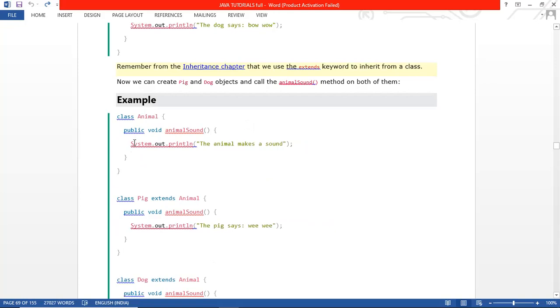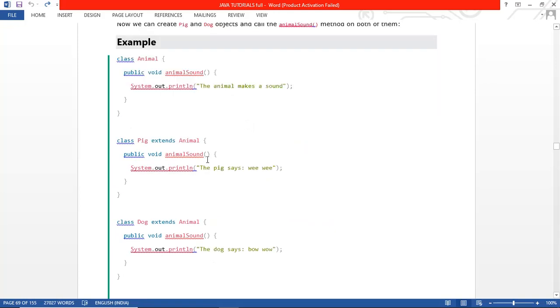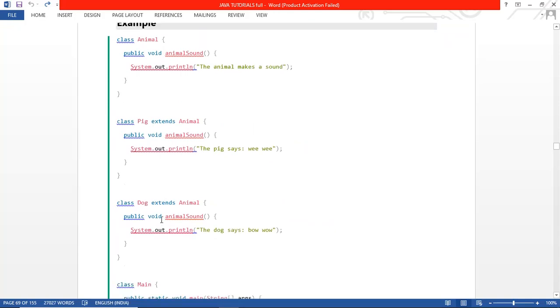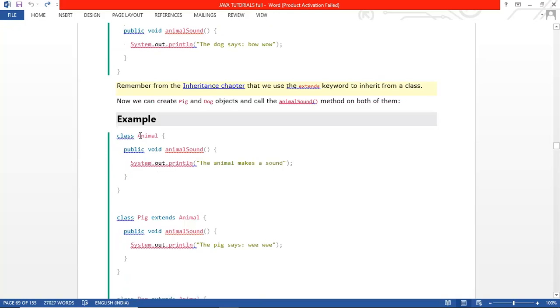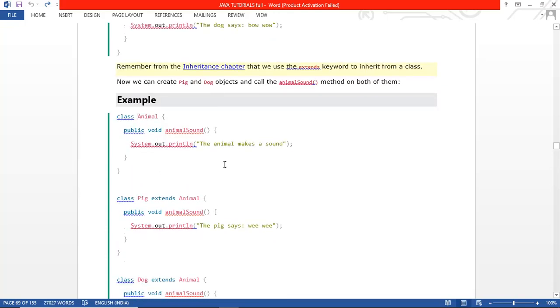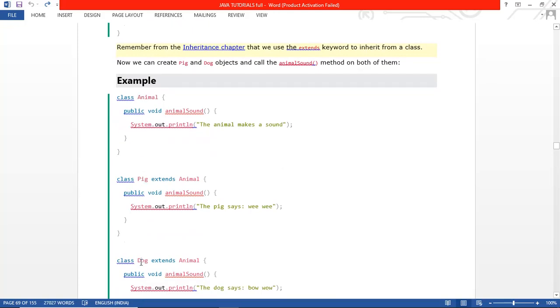Now, the Pig class has two methods with the same name, and the Dog class also has two methods with the same name. And one more thing: the properties of the Animal class are inherited by the Pig class and the Dog class. That means the Animal class is the parent class or the superclass. Because the Pig class and the Dog class inherit the properties of the Animal class, those two classes are the subclasses or child classes of the Animal class.